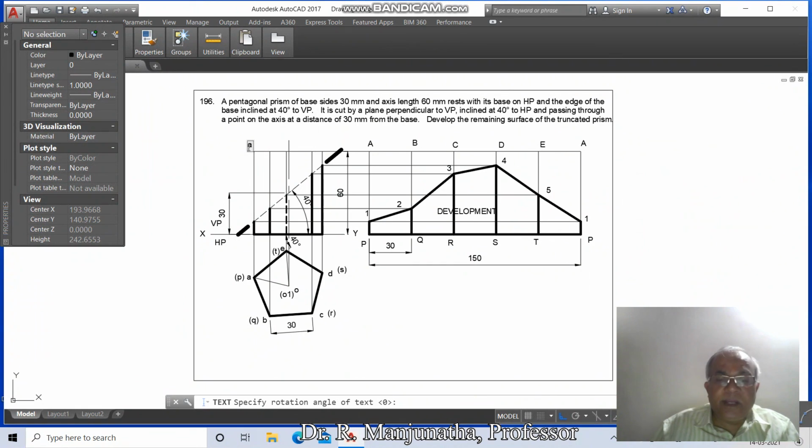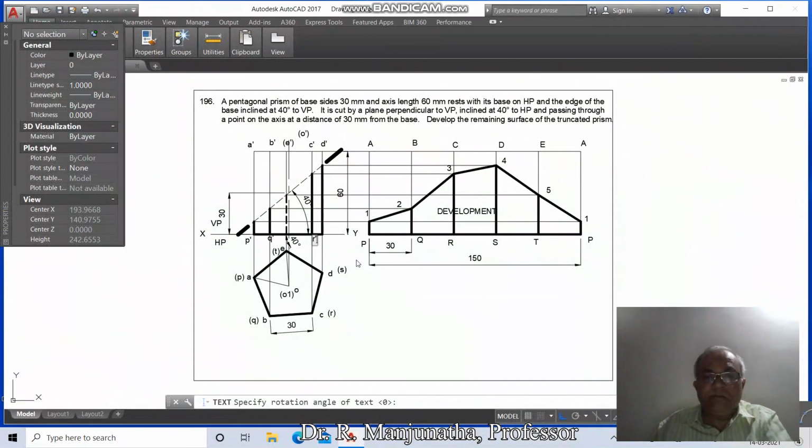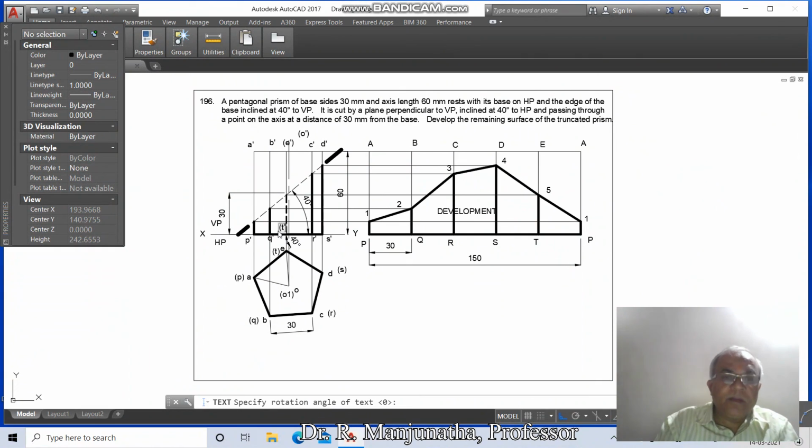Here A dash, B dash, C dash, T dash, then A dash in bracket, then O dash in bracket, then here P dash, Q dash, then R dash, then S dash, then T dash in bracket, then O1 dash in bracket.